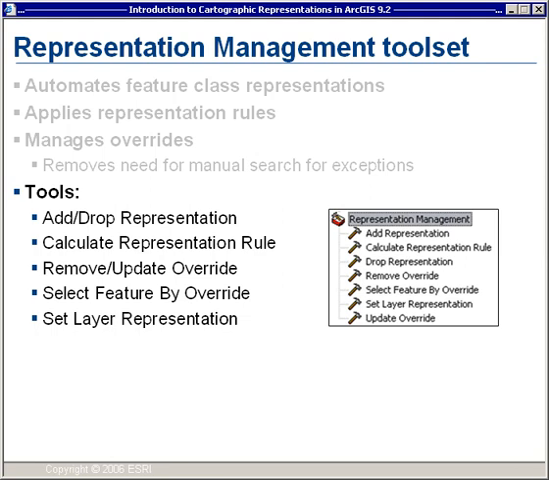Add and drop representations is fairly straightforward. The calculate representation rule will apply a rule to a selected set of features. Select feature by override. Remove or update overrides where they may not have been appropriately applied. And the set layer representation is intended for Model Builder, where you may have more than one feature class representation associated with a single feature class.